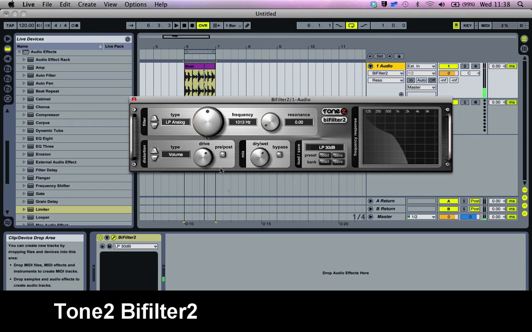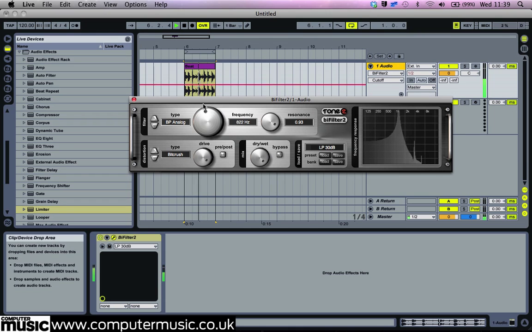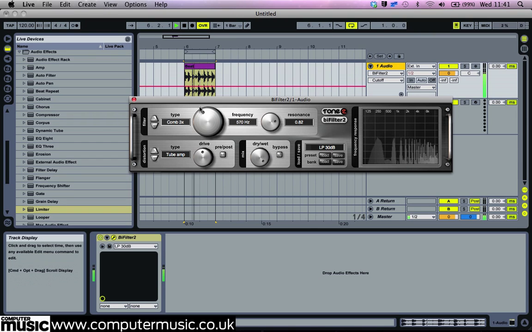Tone2 BiFilter2 is an amazing filter plugin. It's got 47 different filter modes which cover all the standard stuff: low pass, high pass, band pass filters, band reject filters, comb filters, and just a whole range of other crazy stuff too, like sample rate reduction, frequency modulation, amplitude modulation. It really just has an incredible range of features.